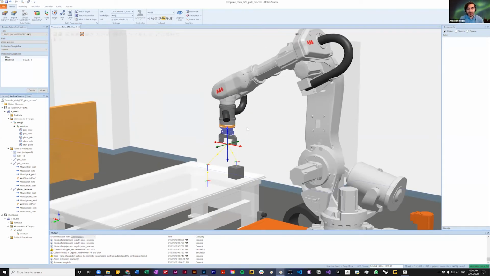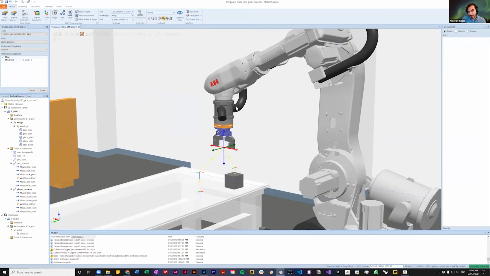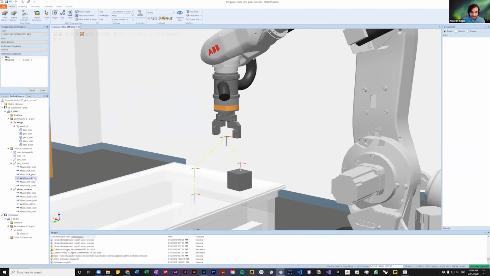Okay, so I'm just going to add one instruction to open or close this gripper. That instruction is actually pretty easy, just like this one. So we wait for 2 seconds or 1 second or whatever, make sure that the robot is exactly sitting there, and then we just send the command to close the gripper.